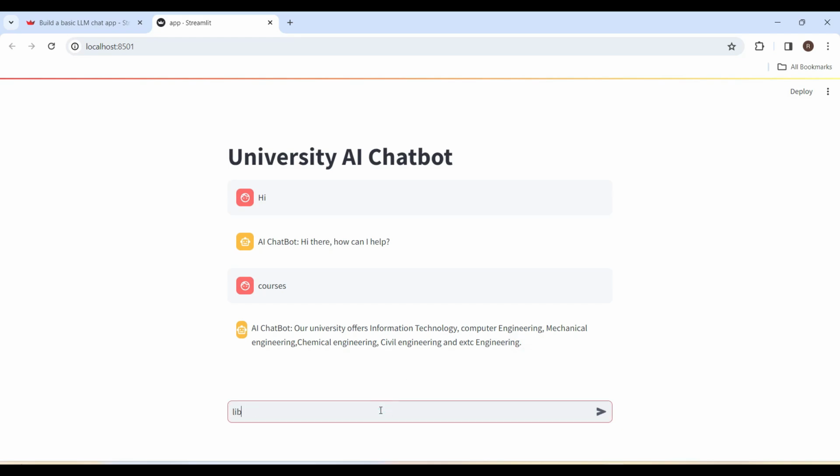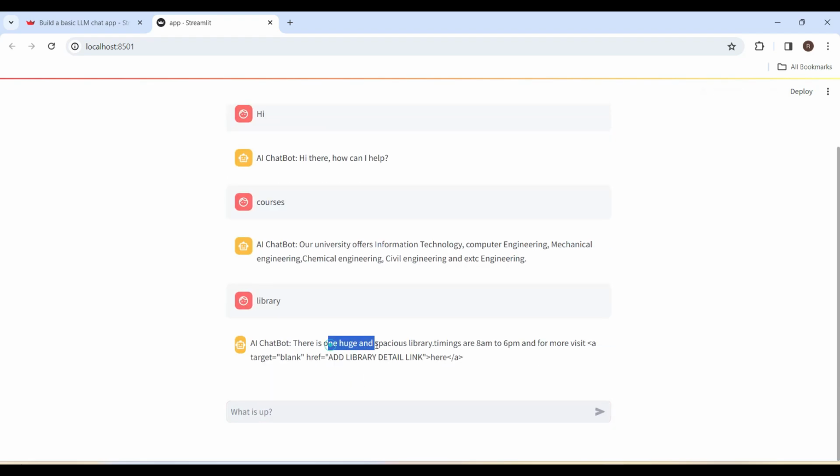Let's type in library. It has to give us the library information. There is one huge and spacious library. Timings are from 8 a.m. to 6 p.m. And for more, visit this link. You can provide links as well, and it will redirect to that page.